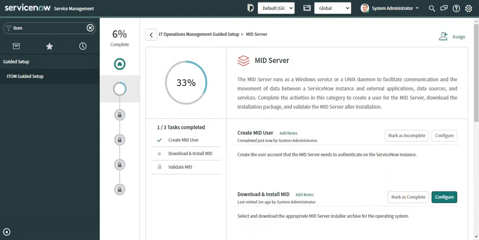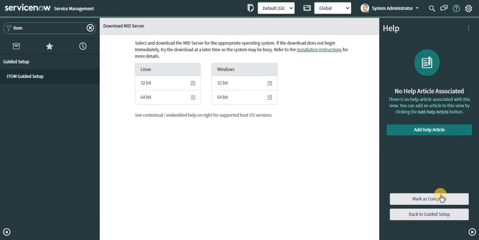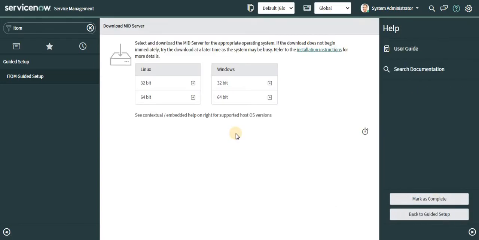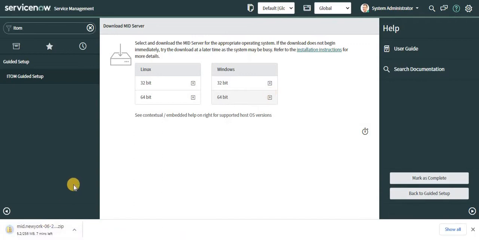Moving on to the second step, you can see we have to download and install MID. I'll again click on Configure and, according to my machine and what kind of MID Server I need, whether I want a Linux MID Server or a Windows MID Server, I'll just install Windows 64-bit, and you can see it has started downloading.